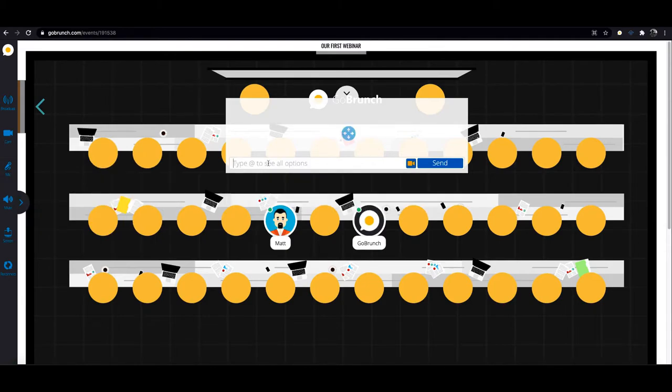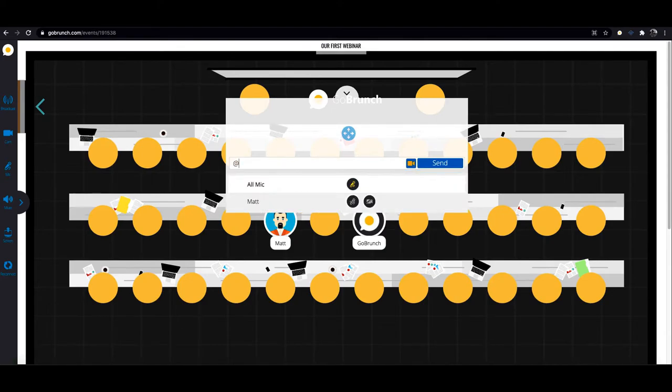And in addition, if you have a large audience, you can use the chat commands, which means you can start typing here @ and once we click on @ you're going to see a list of everyone who's attending your webinar or your session. And here is Matt. Once we click here to turn on his microphone, it is going to get yellow. The same thing will happen with the camera.